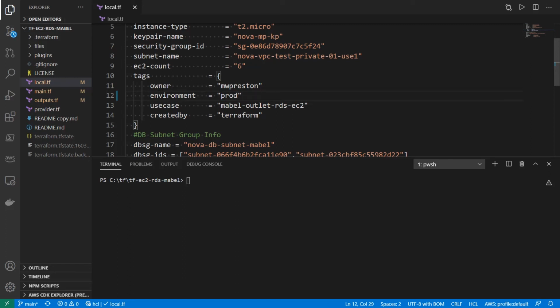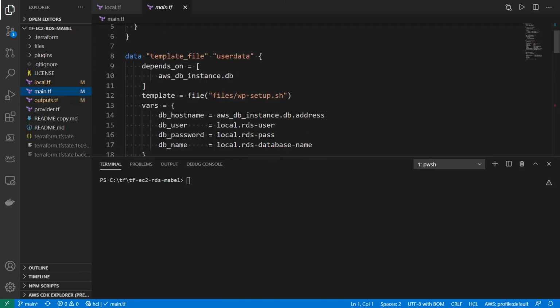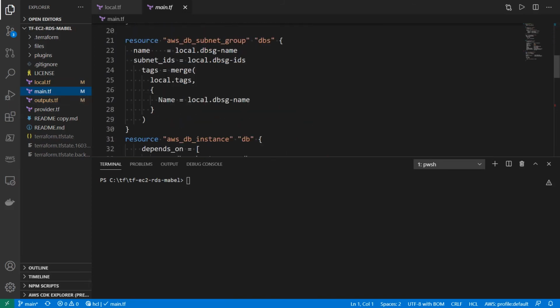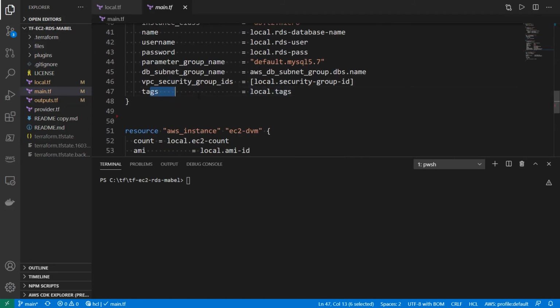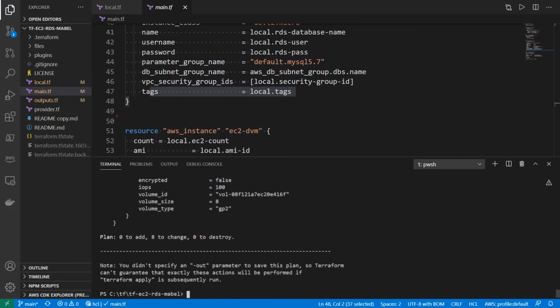Now, if we look at the main.tf file, we can see that each of the resources being created, the EC2 instances, our RDS instance, they're simply reading from that local.tags variable. So we should be good to go in terms of updating this now. We'll go ahead and run a Terraform plan, make sure we aren't doing anything wild and crazy. And we can see that it is indeed going to simply modify the 8 resources that we have. So let's go ahead and apply this code now.